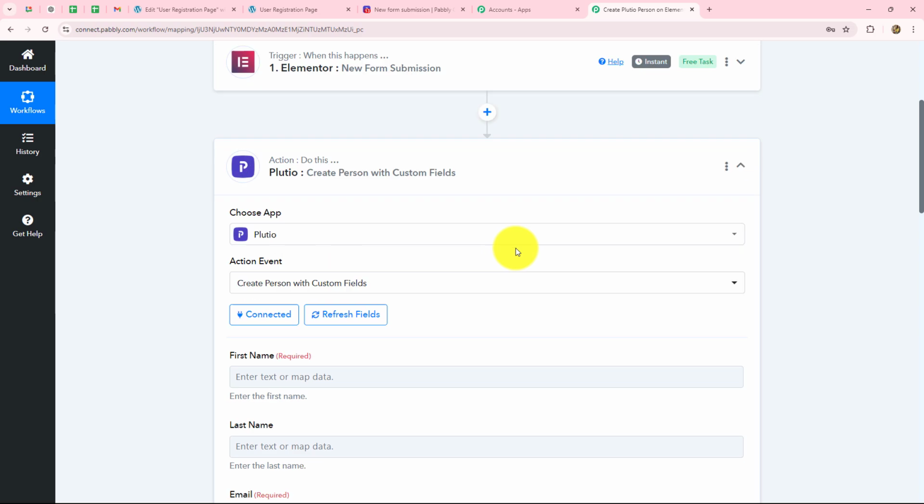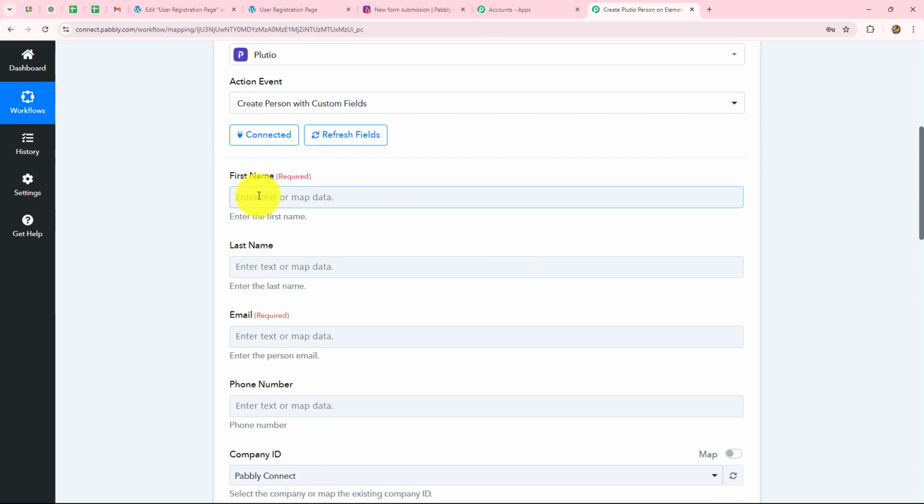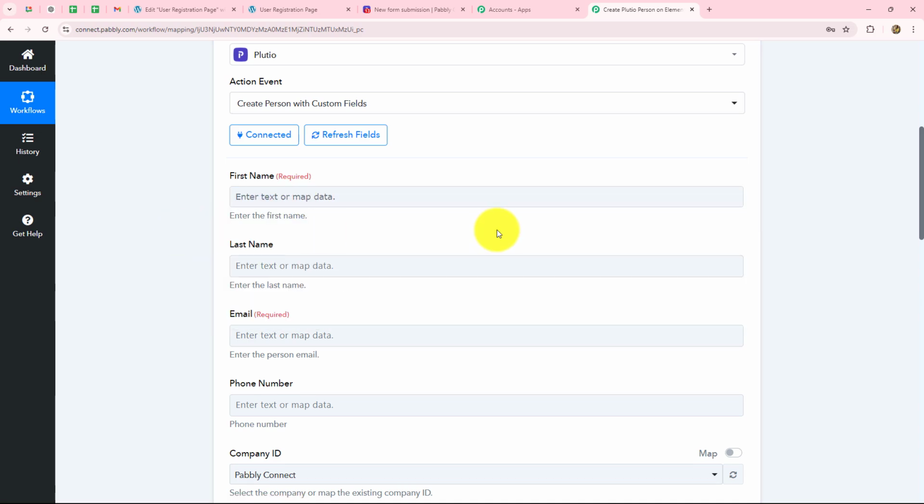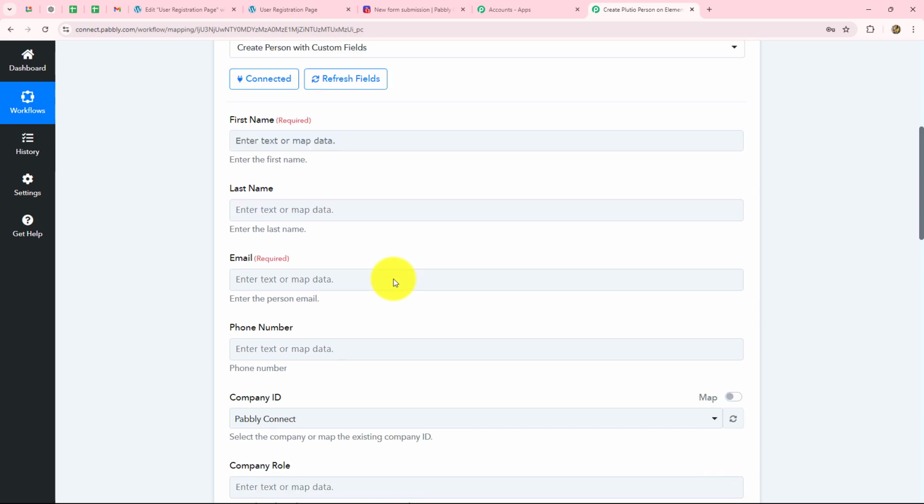Now, how do we have to do that? First of all, let's start with the name. As you know, we have already received all the details which we have to use in order to create the person in our earlier response from Elementor. So instead of entering the details manually, we will simply map the data over here. It is saying that you have to enter first name and last name separately.